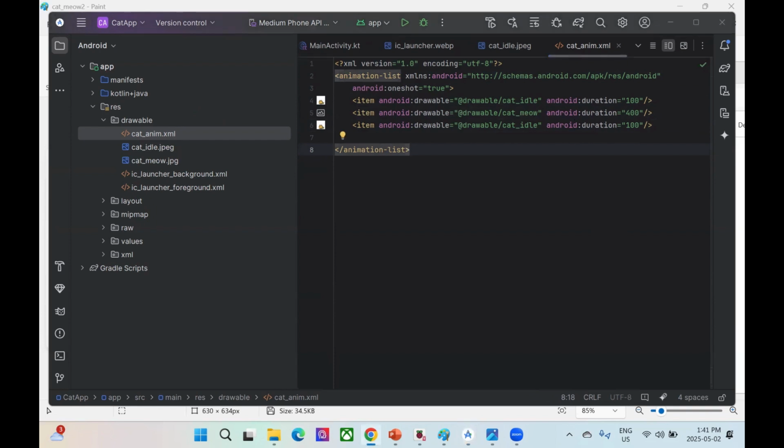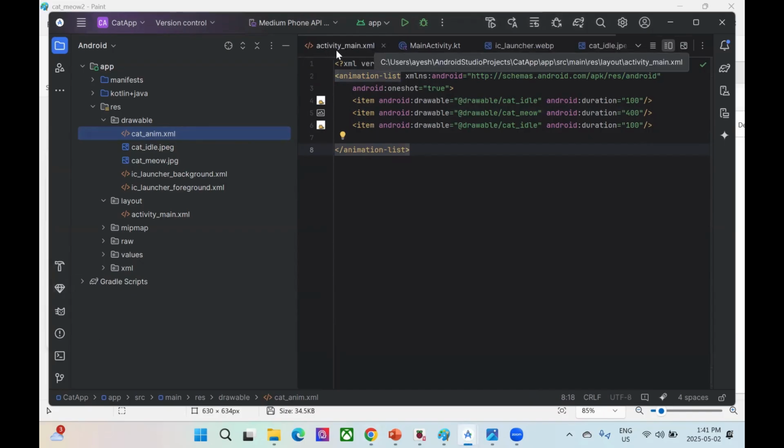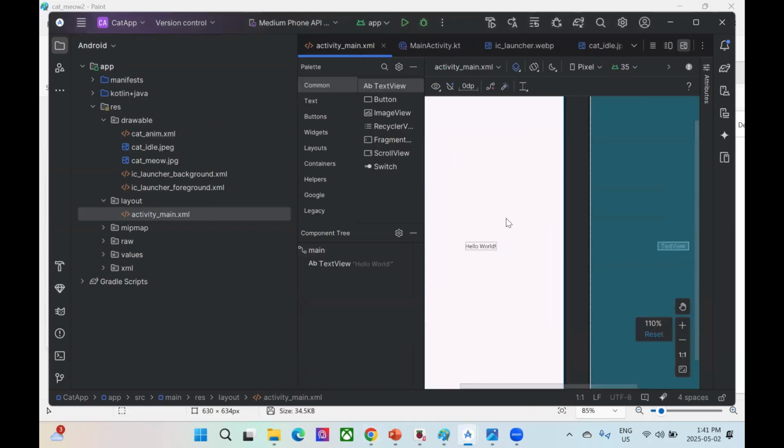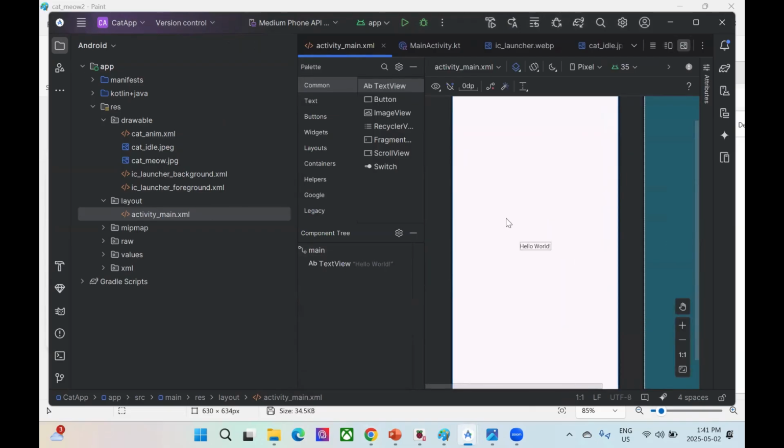Next, we'll move on to creating our activity XML file. You'll find that over here in layout. I'm pretty sure it's already opened up over here in your tabs, but you can also find it in the layout folder. And then we'll start adding our views in here. So our app is pretty simple. We simply have an image view and a button. So we'll make sure to add those two things in.